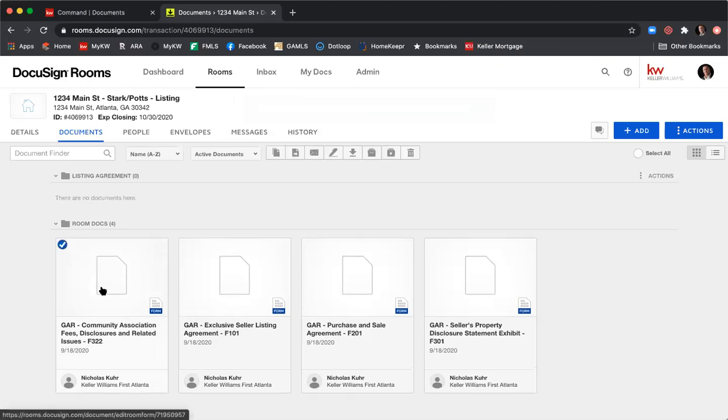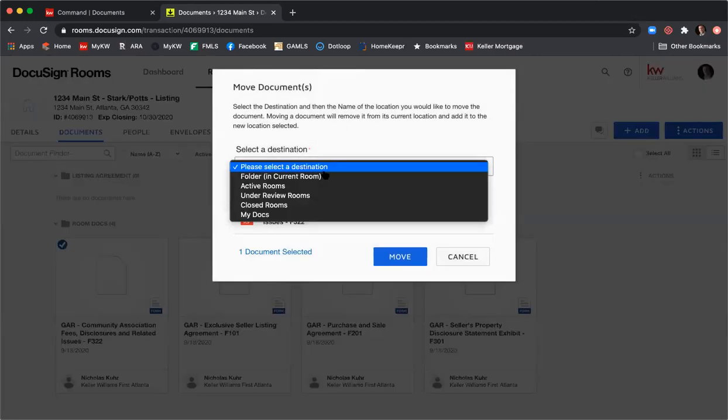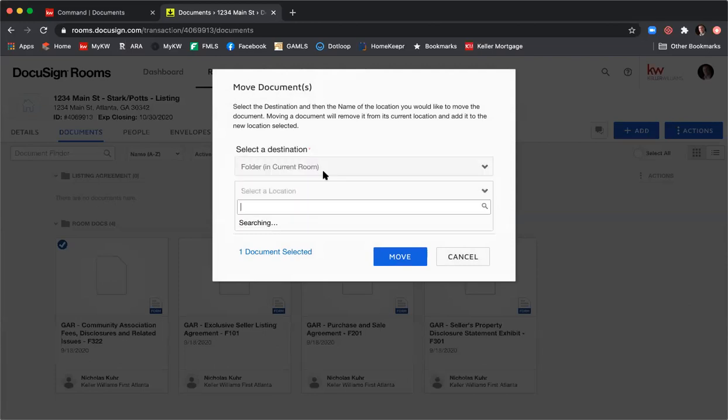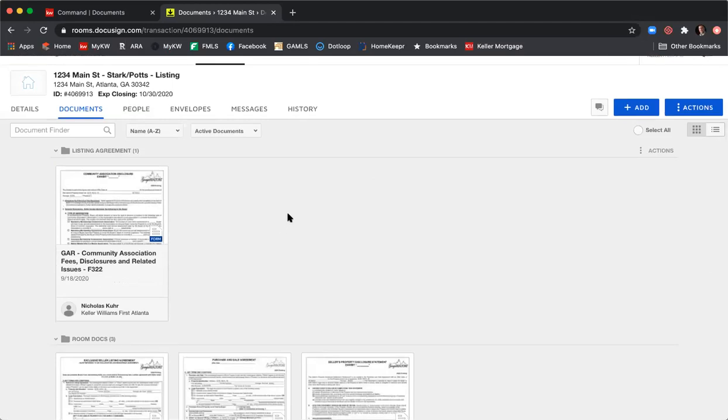And then whenever you select a document, this toolbar will appear. It has a bunch of different actions, and you can roll your mouse over it and find the right ones you want. And so I'm going to select the Move tab, the move icon. So it asks me to select a destination. I'll say folder in current room. Then I'll select the listing agreement folder and then click move. And the page will reload. And now my community association disclosure is in my listing agreement folder.